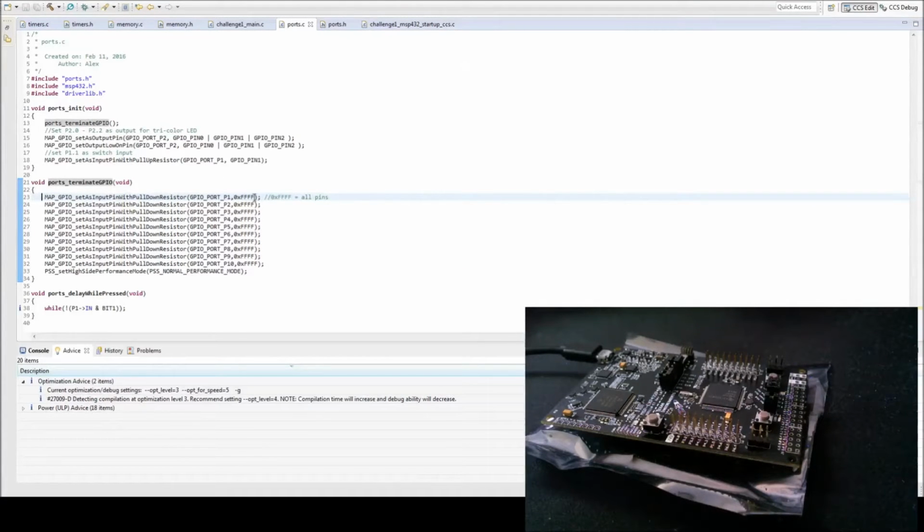And if you're wondering where this hex value came from, it's basically just the sum of all of the GPIO pin macros, so like GPIO pin 0 through pin 15. If you add them all up, it equals this value. So it's just saying every pin on that port, just set it to an input with pull down.